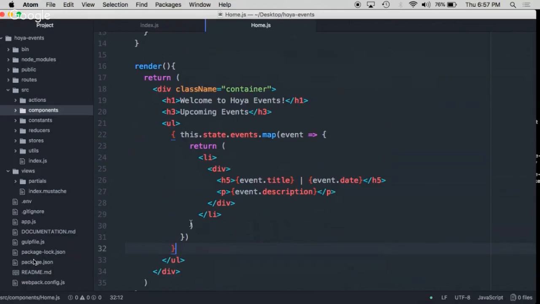So this is still really not complying with best practice yet. Can anyone here see where the presentational component would be?